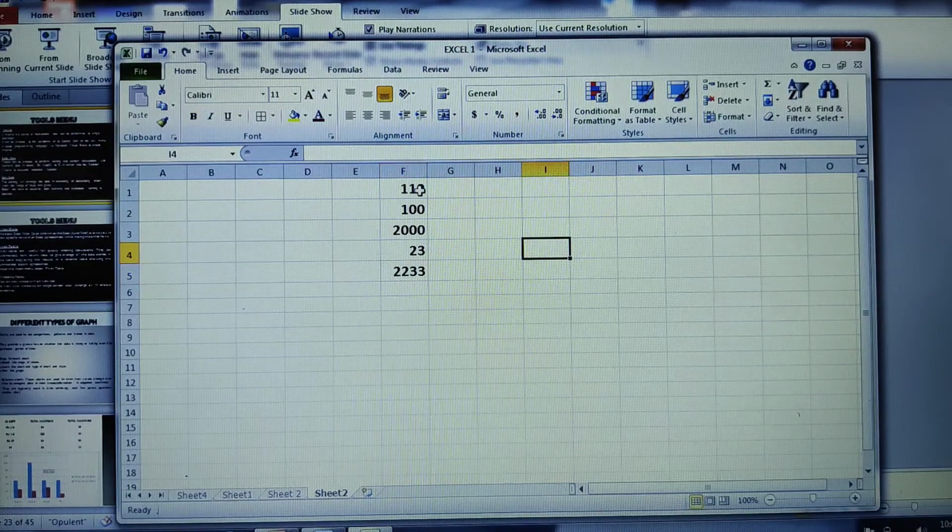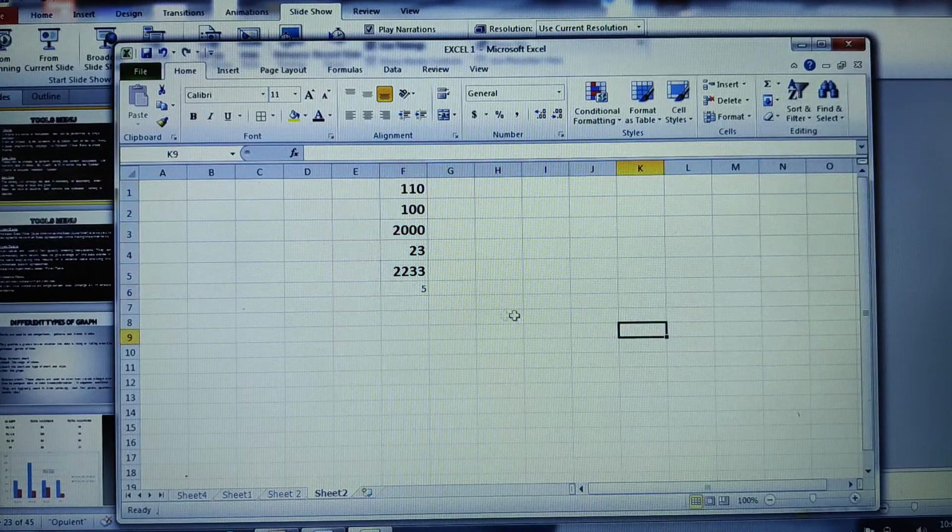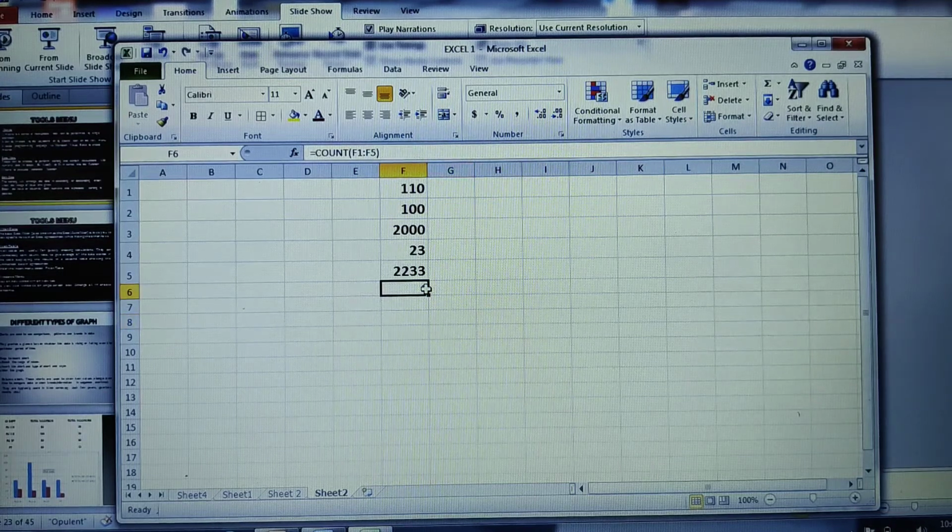Clear? Now similarly I want to count the numbers, so just click on this option, count the numbers. See how many are there? 5. That's 1, 2, 3, 4 and 5. Like this you can use the functions. So this one I'll just delete.